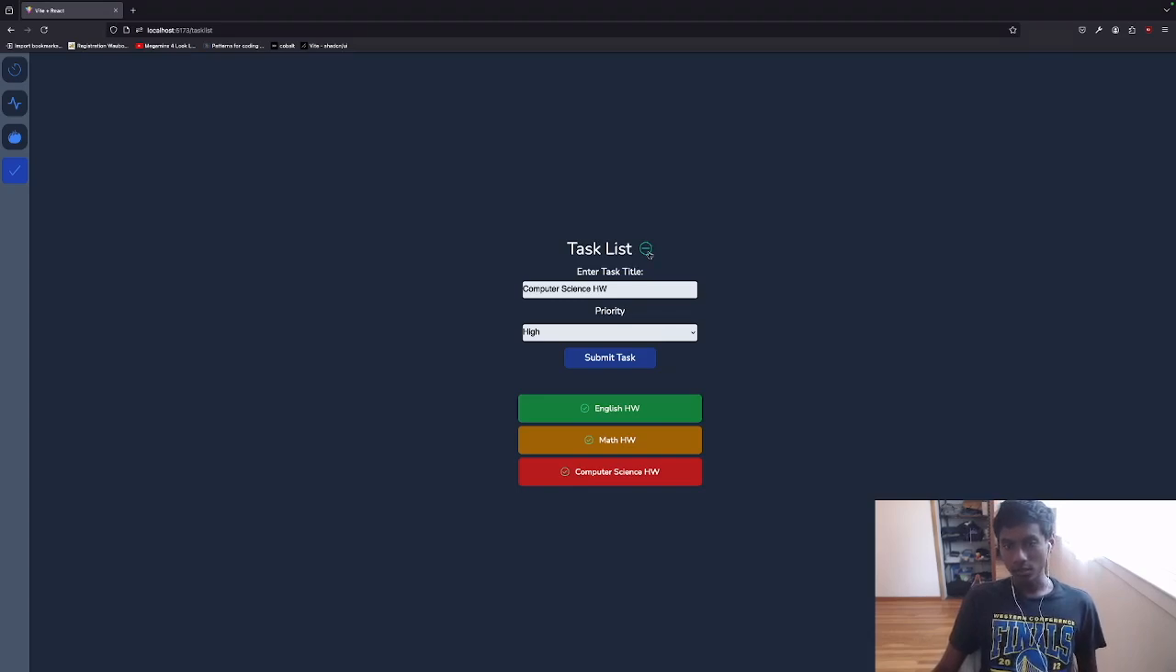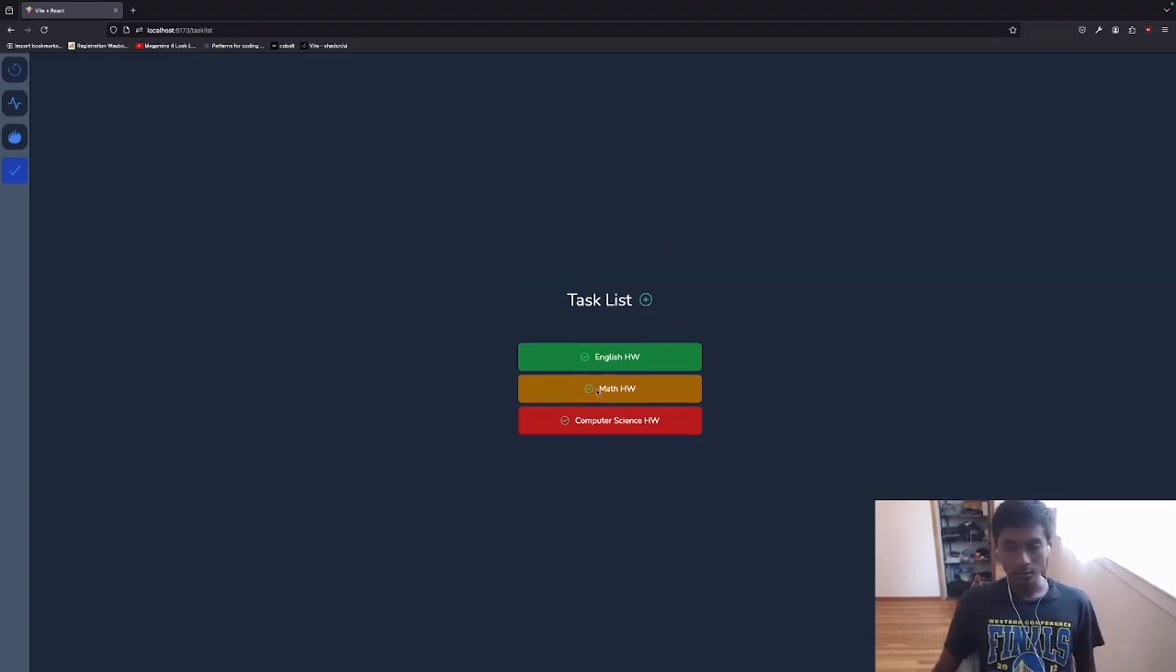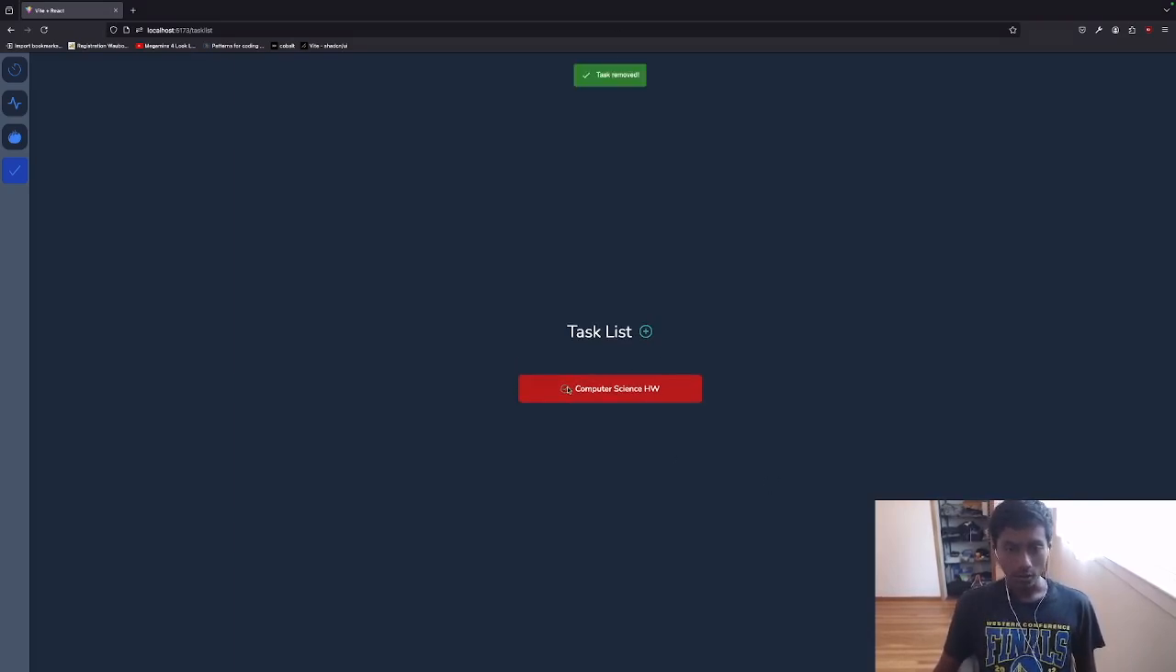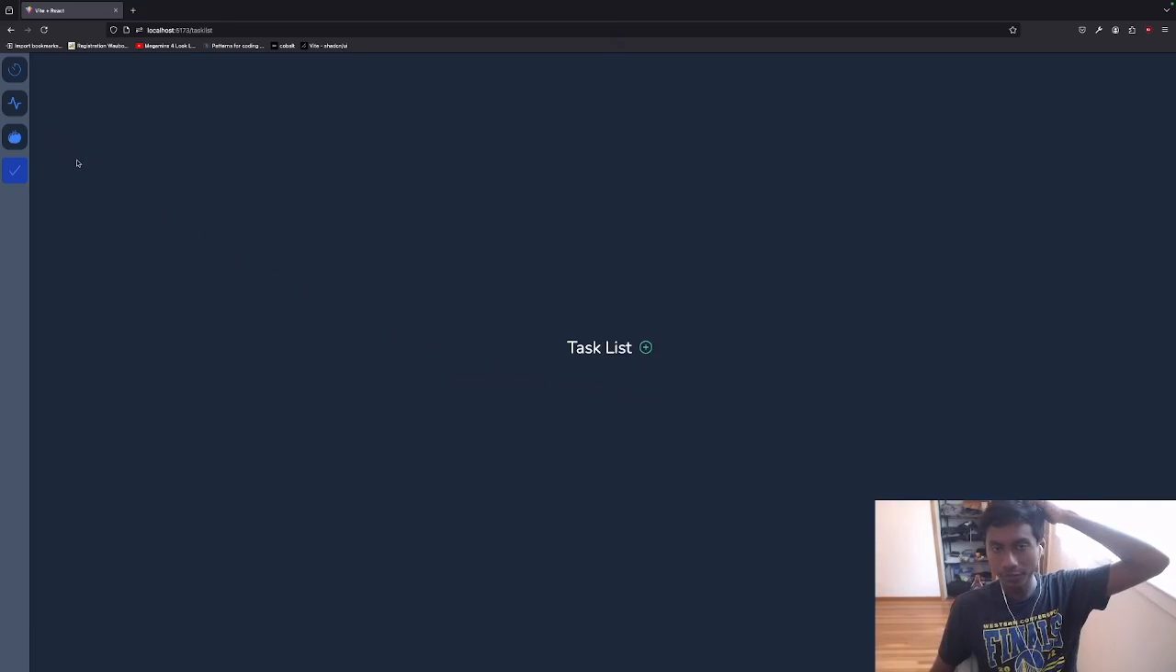If I click this minus sign, it'll close up my task list. Once I'm done, I can of course check off the task, and it says task removed here. So that's all. Oh my god, what is going on? Okay, there. That's all I have for this application for now.